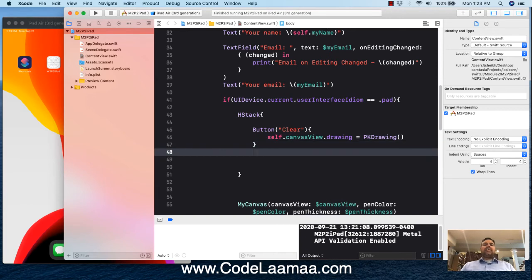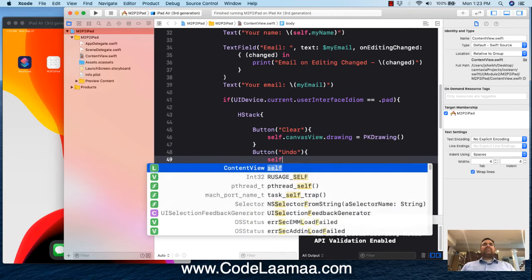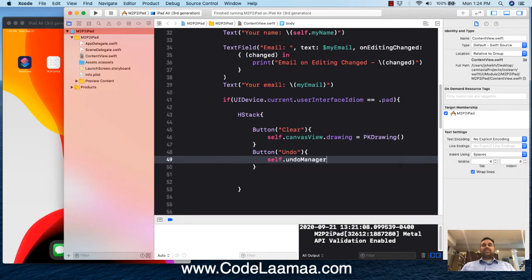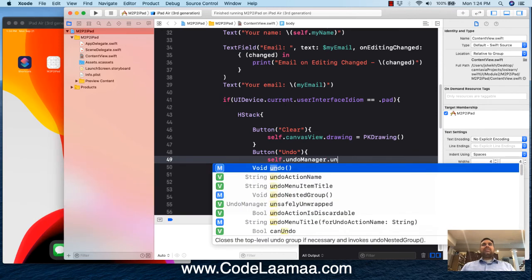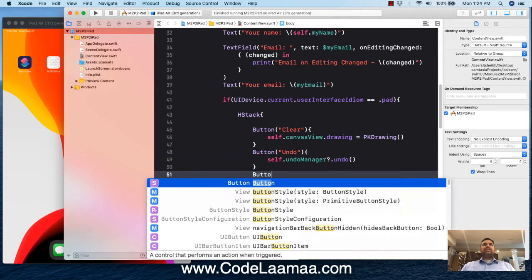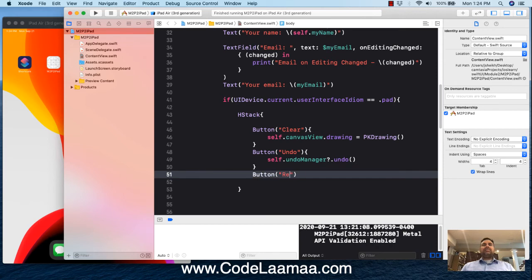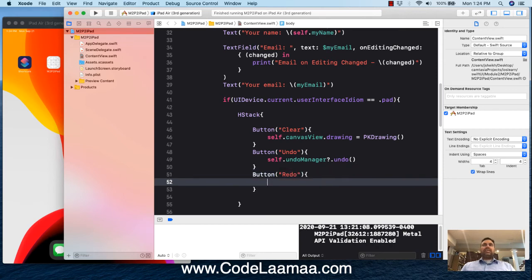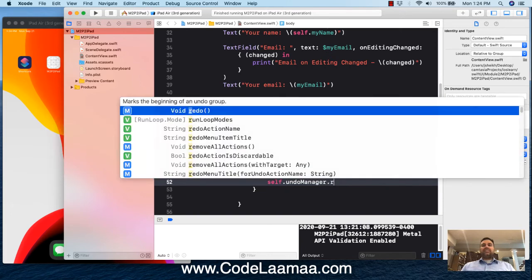All right, now let's introduce a button called undo. And we'll say self.undoManager.undo. And finally, a button redo. And we'll say self.undoManager.redo.